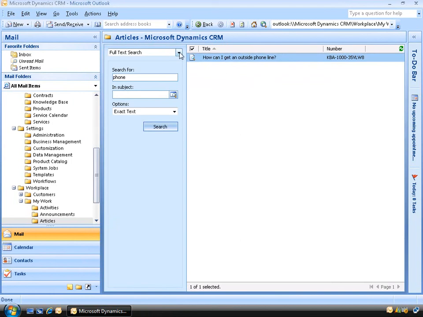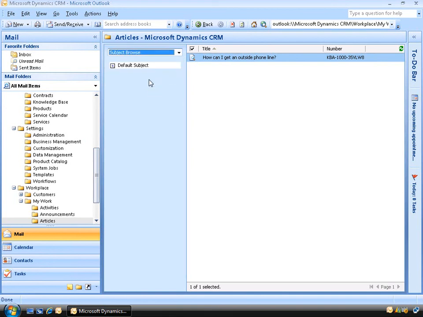And from this drop-down box here at the top of our articles section, we could change this from its default of a full text search to search only keywords. We could search the title of articles, the article number, or we can simply browse our articles. Now, if we select Browse, then click on our default subject, in the right-hand pane, we'll see all of the articles within this category.